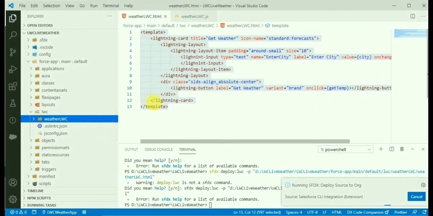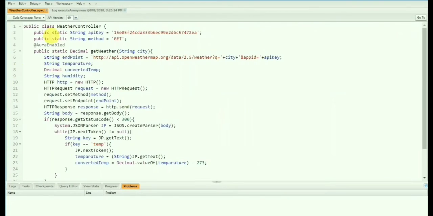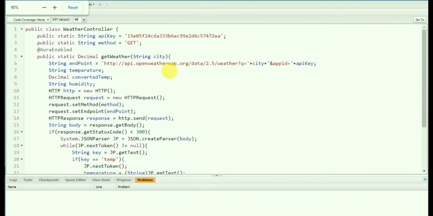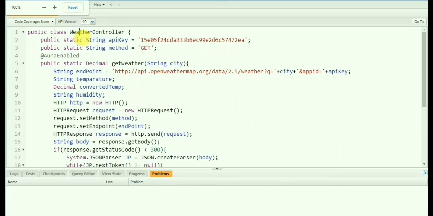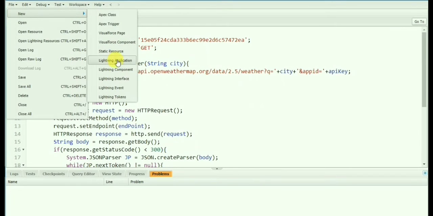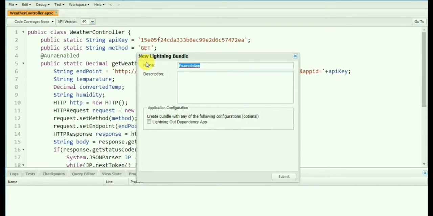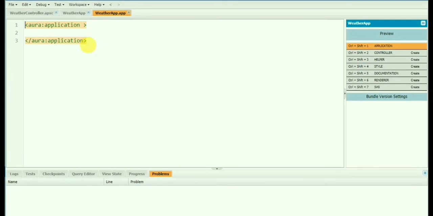So now we are going to embed this Lightning Web Component into our Lightning application. So we have to create a Lightning application here. Go to file, new Lightning application. Give the name as weather app and call our LWC component here. So this is our component name.